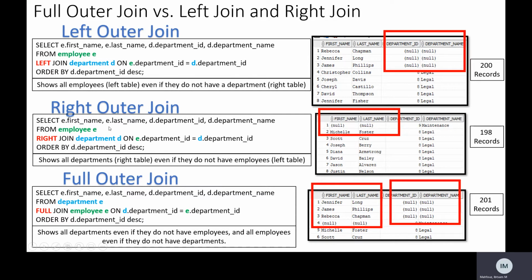Sorry, these two are not the same. They're both the employee department. I mixed it up. So let's go back and look at this one. This one shows me all the employees, including the ones that don't have a department. So here I see all employees, including ones that don't have a department. This one, because it's a right join, will show me all departments, including ones that don't have employees. And so I see all the departments, including one department that doesn't have employees.